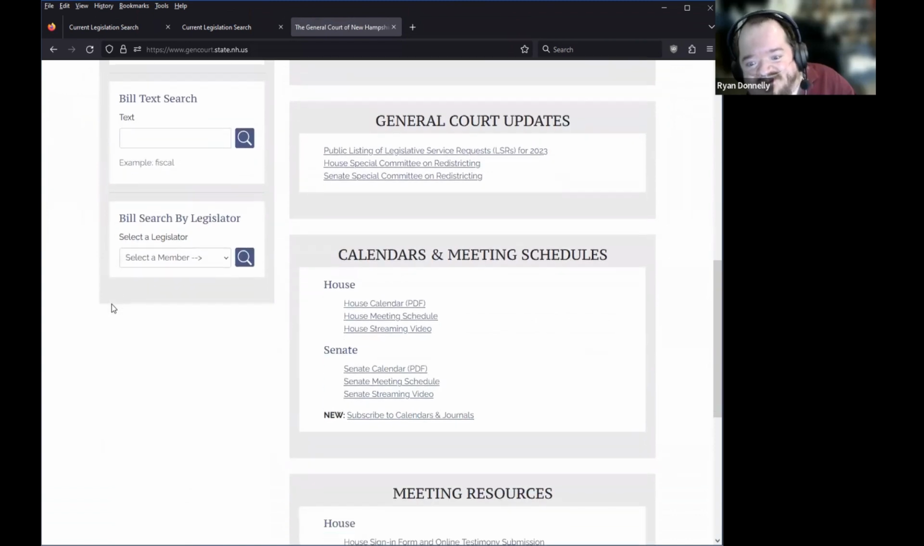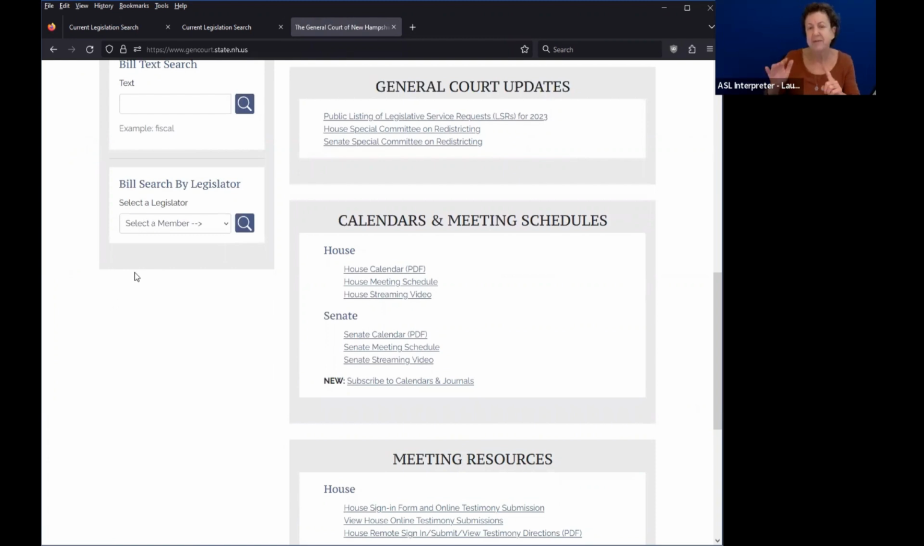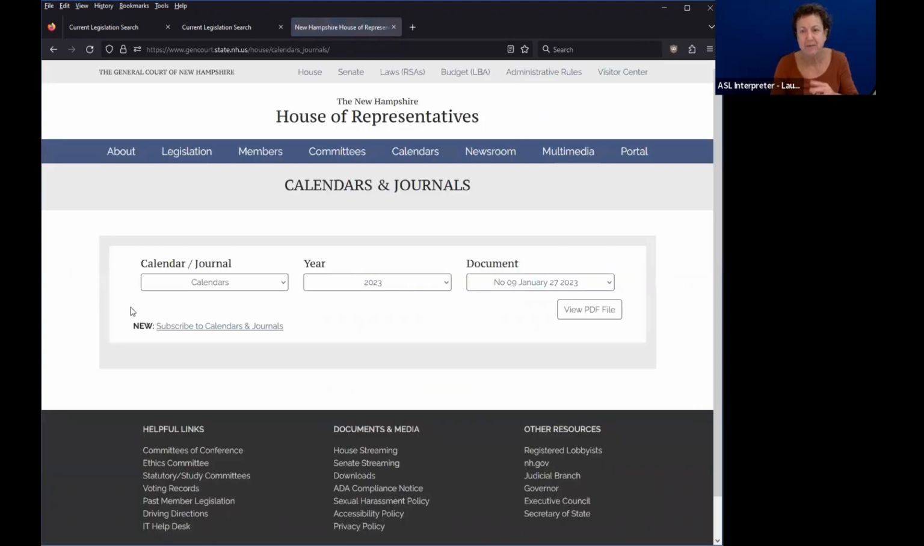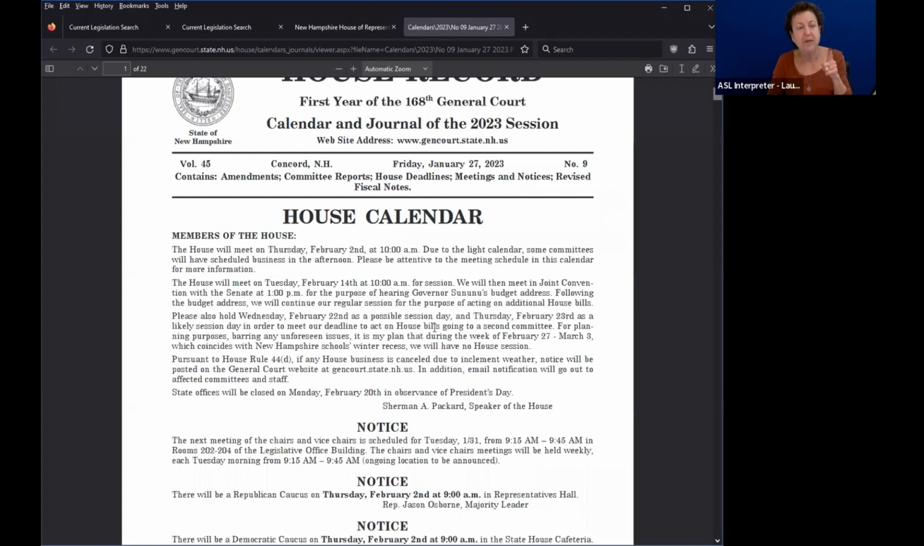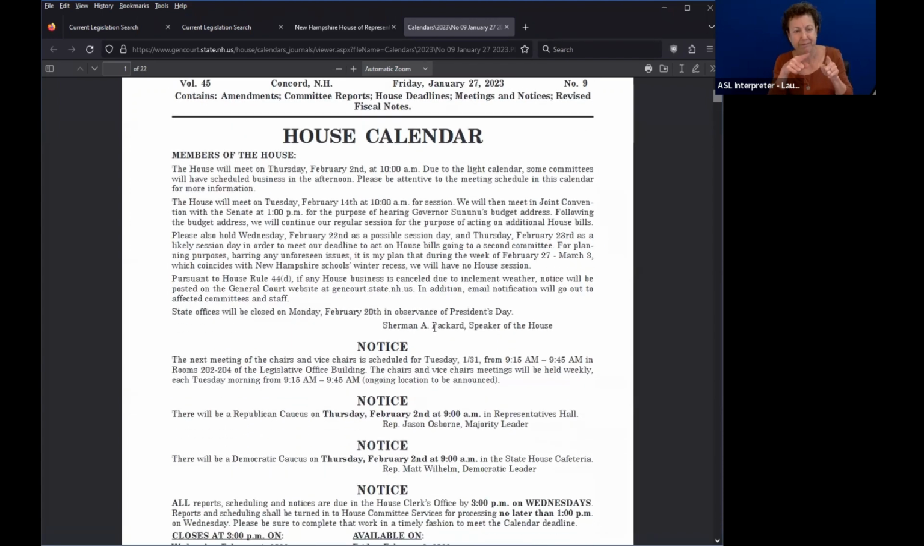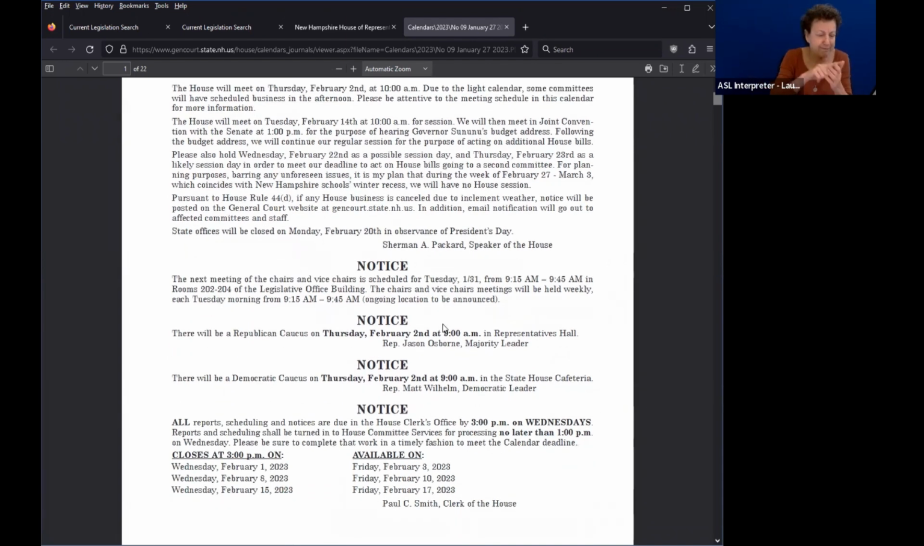Let's see. So the next thing that I want to go over is calendars and journals. So the House and the Senate all post what are called calendars and journals, and those can be viewed directly on the General Court website here. We start with a calendar. So a calendar will inform you of what's upcoming, what's going on in this particular chamber.